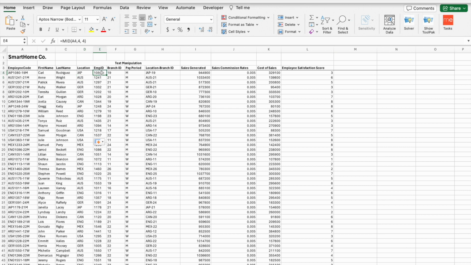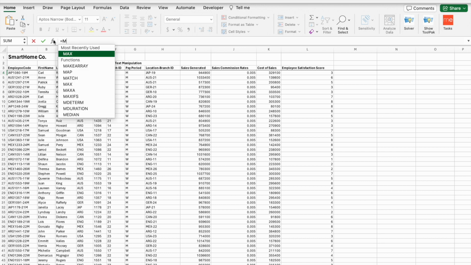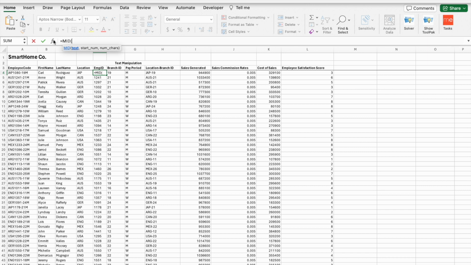Then for employee ID, I decided to use MID. How MID works is similar to LEFT. You put equal MID, click the text, then click the starting position, which is the fourth character, which is 1, and then we want 4 more characters because the employee ID is 4 characters long. Click enter, and 1080 is their employee ID.